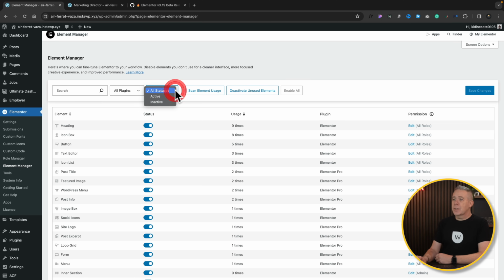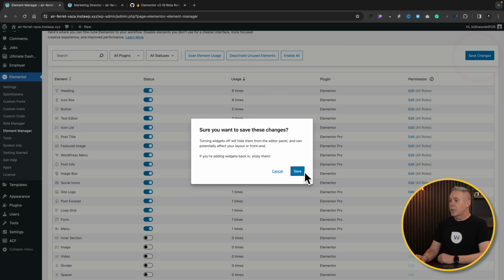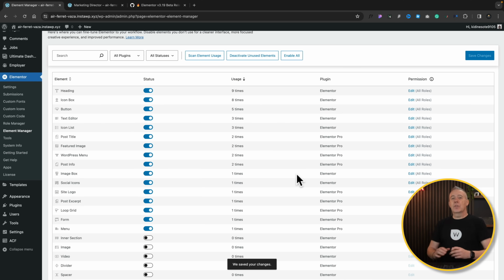You can see we can choose the statuses, whether they're active or inactive, and then we can scan element usage and deactivate unused elements. So that's quite nice to see that we can look at this and go, there's a bunch in there. I don't know one by one. I'll hit deactivate, and you can see all those have been deactivated. Now we can hit Save Changes. We'll click Save, and they now should no longer be available.